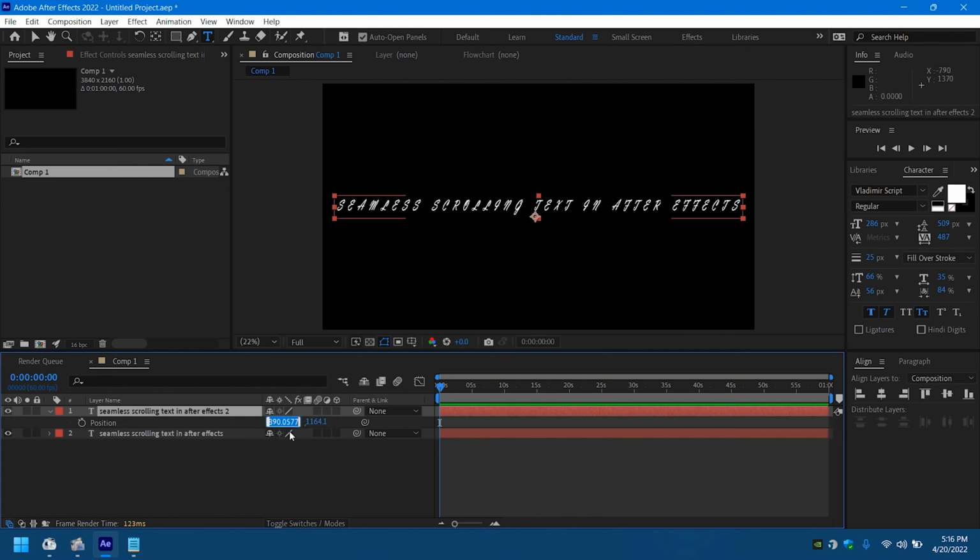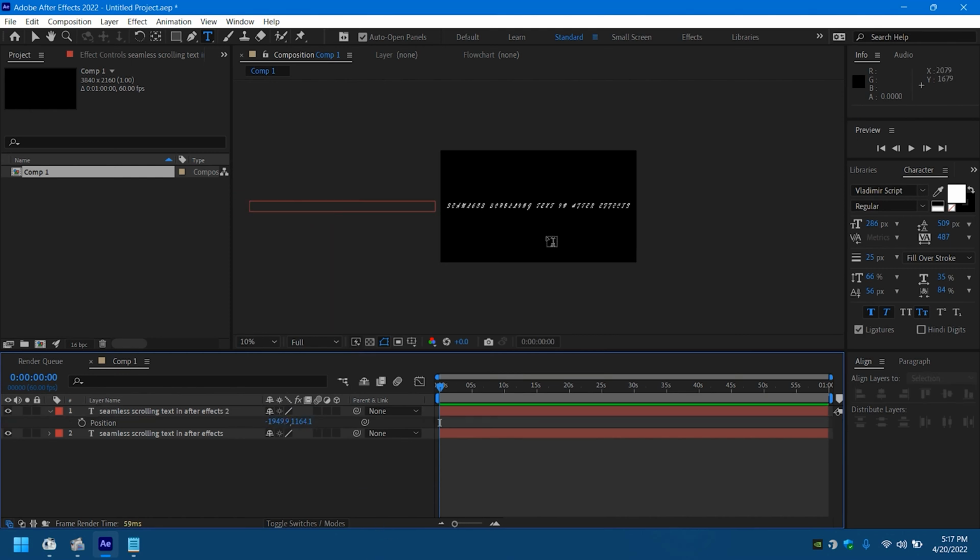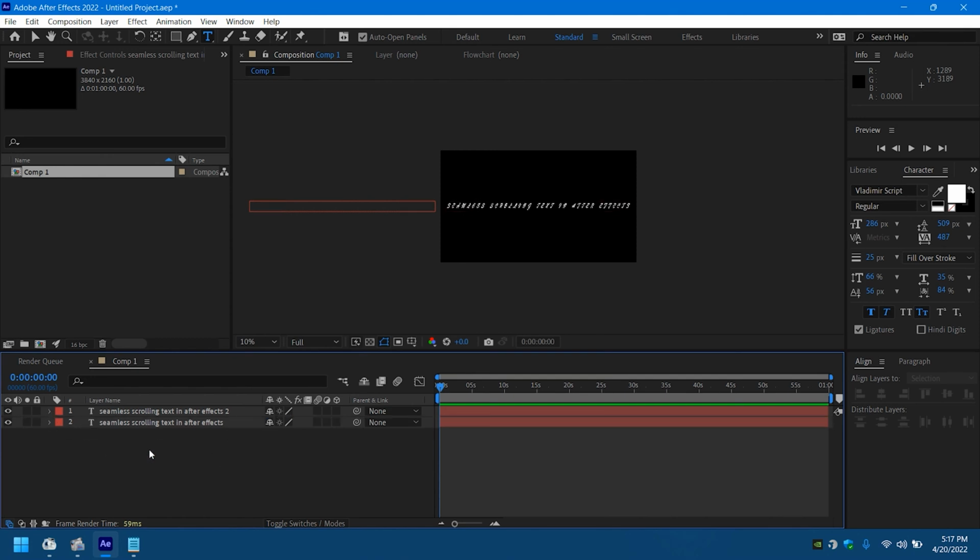So I'm going to go to the end of this number, or just tab over to the right. I'm going to put a negative 3840. So whatever comp size you have for the X value, that's what you would put in. So then it created that offset right here.